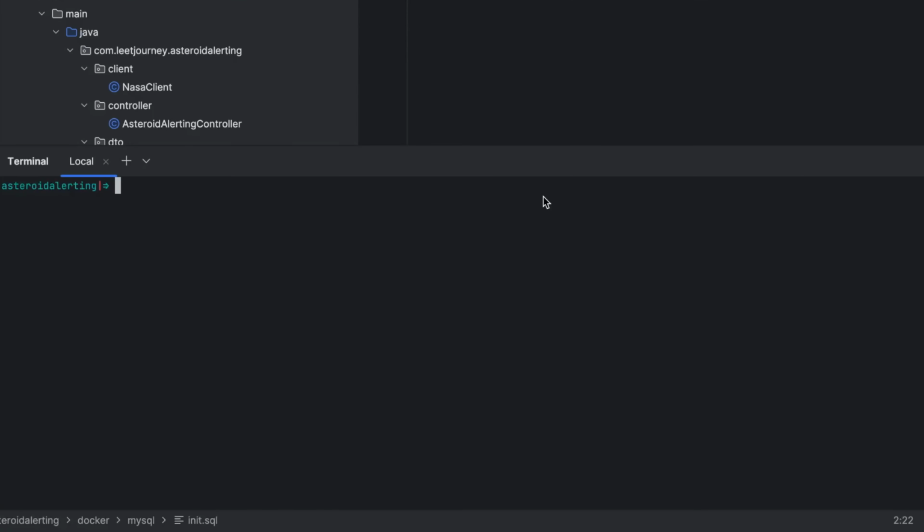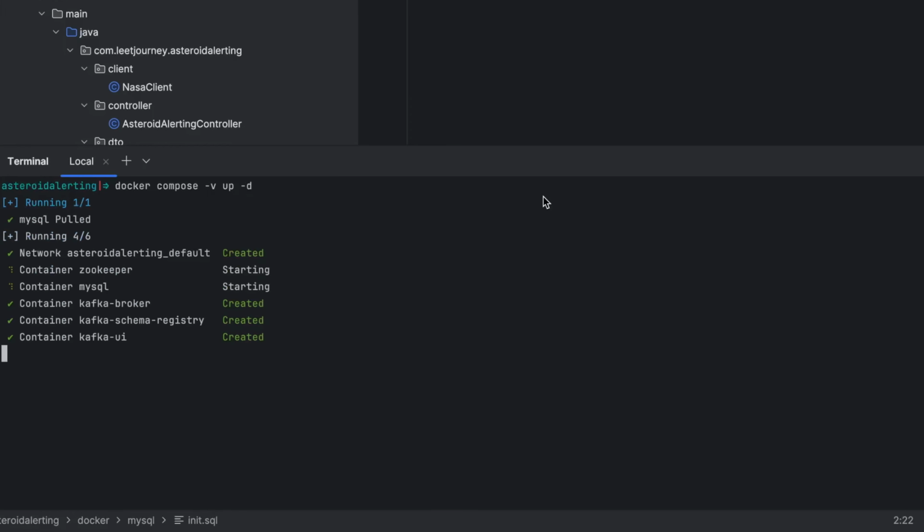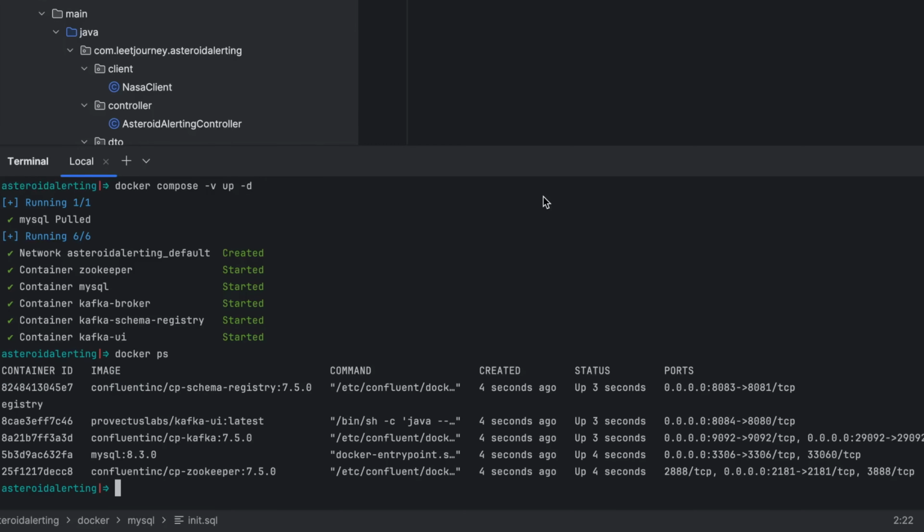Now that we have added this new service in our Docker Compose, let's do docker compose -v app -d. And let's run this so that our SQL service gets created as well. So we can see that this has been successful, and our MySQL is running as well on port 3306.